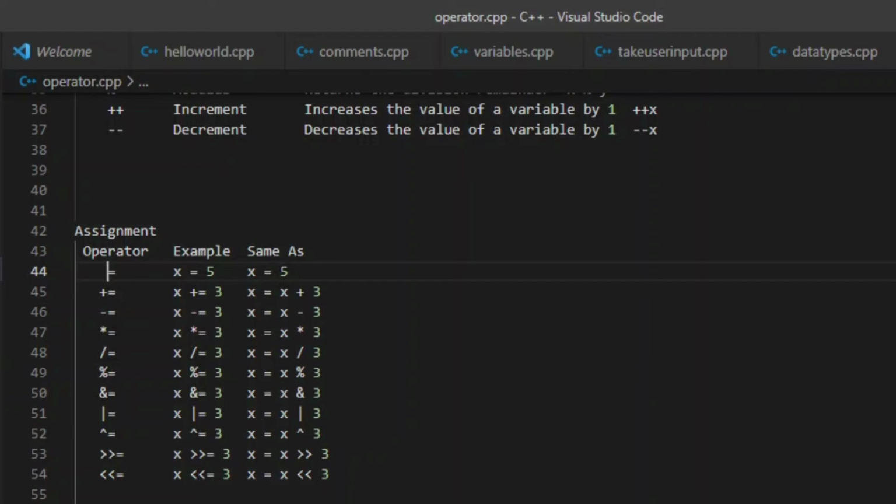Plus equal to is also assigning a value, but how? It is adding the value and then assigning it. Meaning to say that x plus equal to 3 means that whatever the value of x is, it will add 3 to it and then assign the value. So if the x value is 5, then it will add 3 and it will get the value that is 8. So the value 8 will be there.